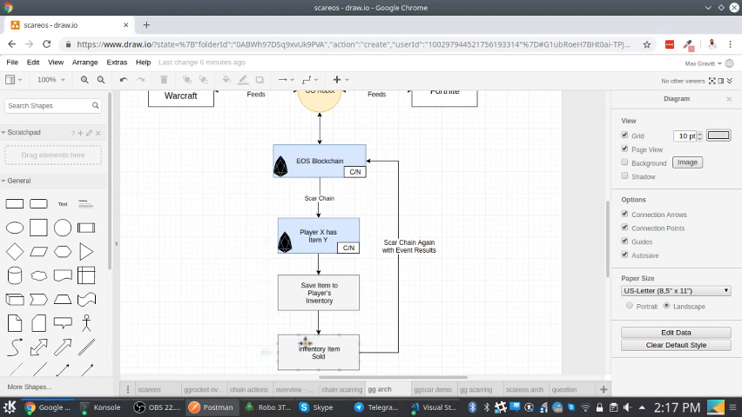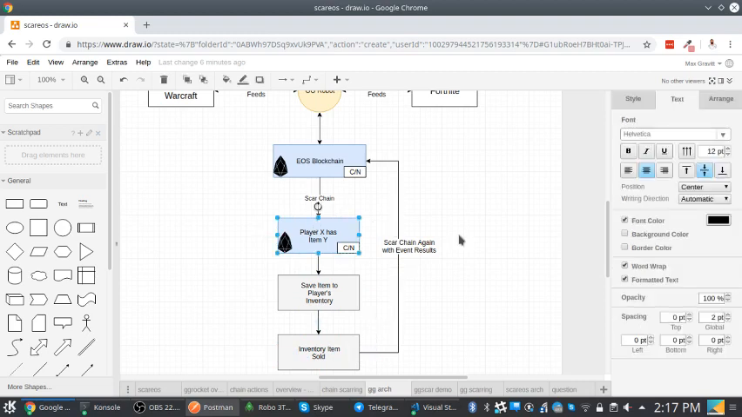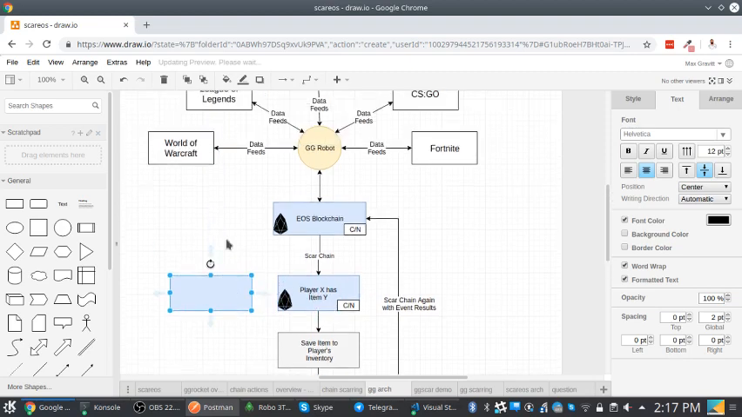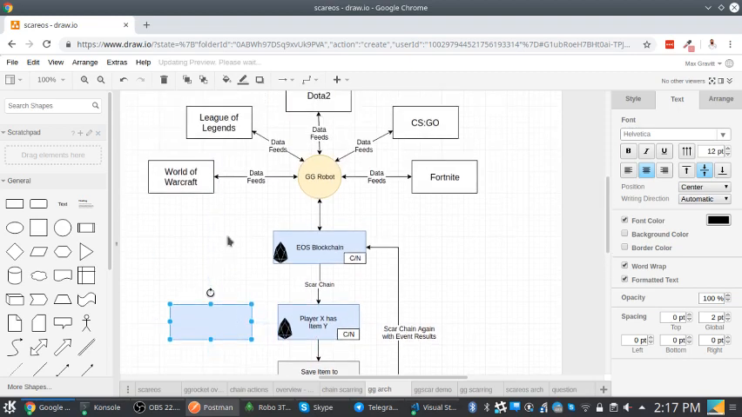Then later, when that inventory item is sold, we'll again scar the blockchain with that new event. So that would create a sister scar, if you will, over here that says player Z purchased item Y from player X. And again, that would create the immutability that we would need.